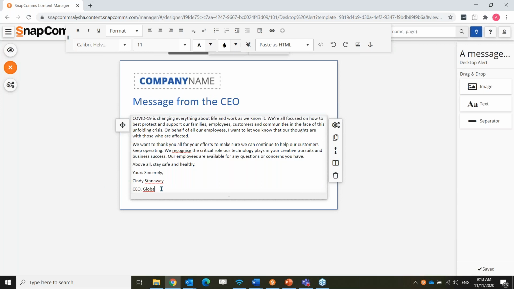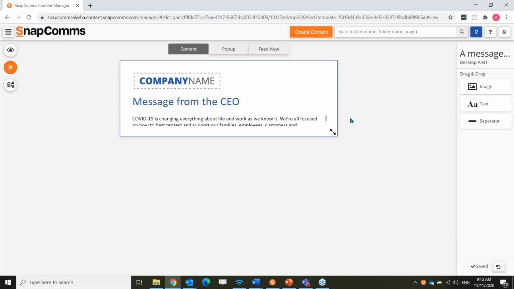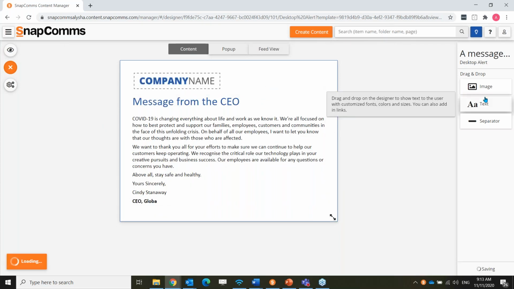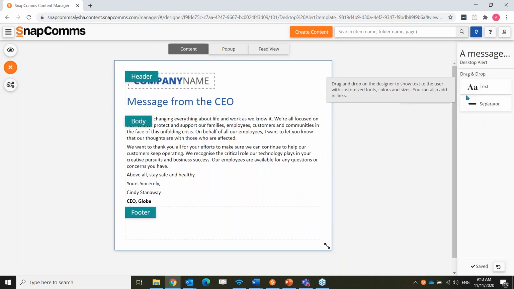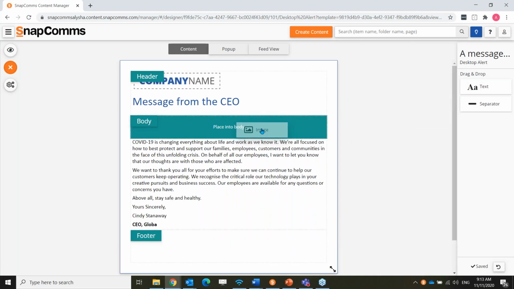Here we go. I'm just going to make some adjustments within the text here. Make this font size 12. I'm going to bold CEO of Globa. And I've customized my text with my word wizard. Next, I'm going to go ahead and add an image. And I'm going to place that image into the body of the message.